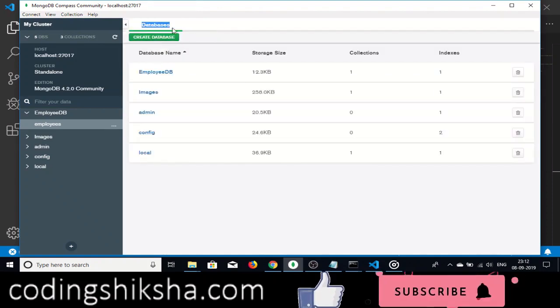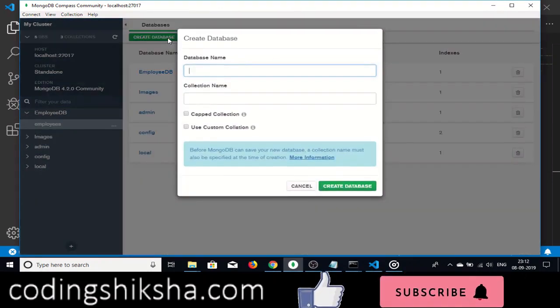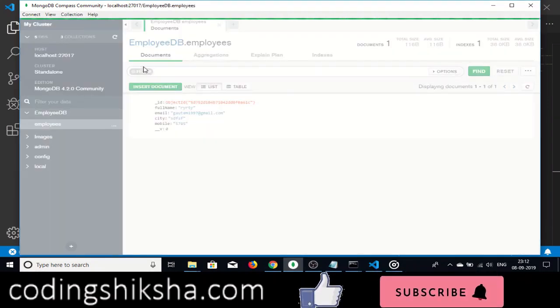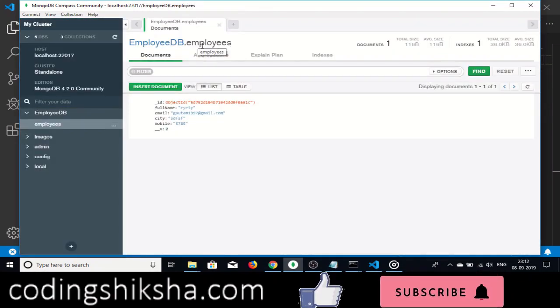Let me just close this. You can see that you can create a database from here, create your own database, and then create a table name. Tables are called collections in MongoDB. So create an employeeDB database, and inside this create a collection called employees. Let me delete the previous entries. The database is now empty, so we will be inserting data into it.